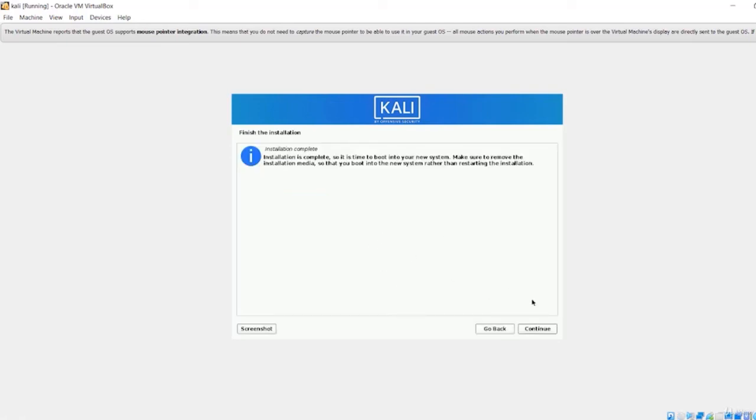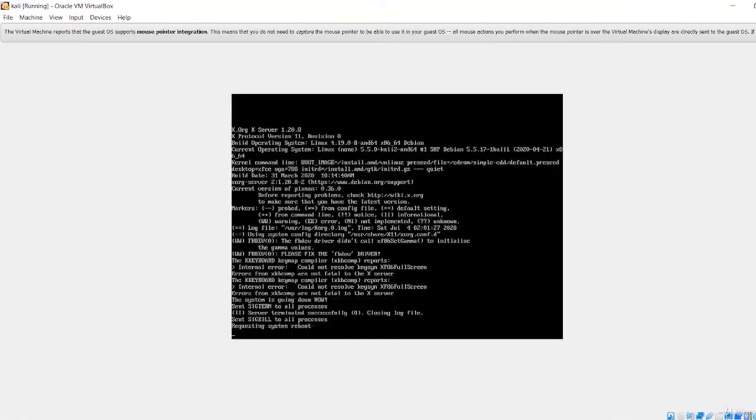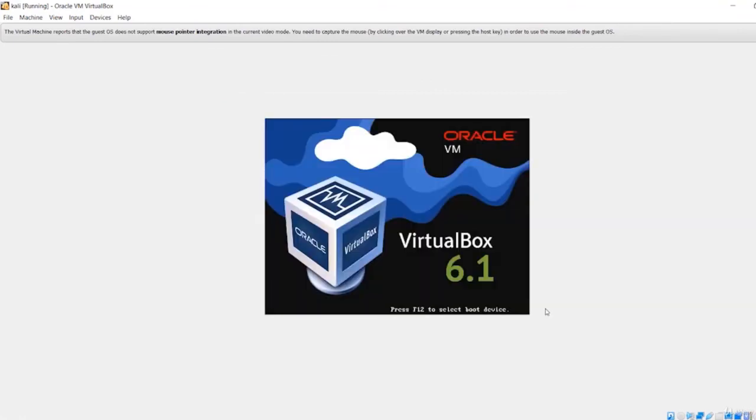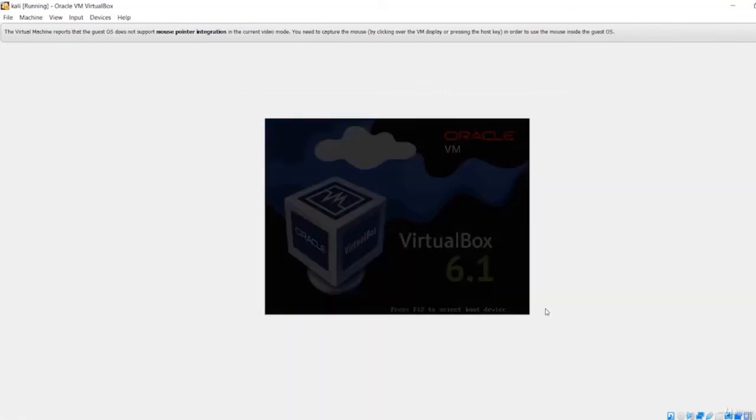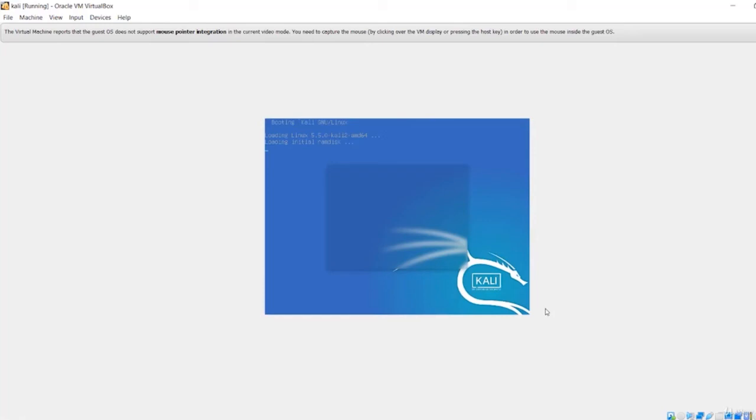Okay, so now installation is complete and we're going to hit continue. It's just a couple last reporting things, and then we're going to be good to go. So it's going to reboot, and let's get going with our Kali Linux machine, okay? So this right here, you can hit enter, or it'll automatically do it in like 5 seconds or something. And it's going to load up Kali Linux.